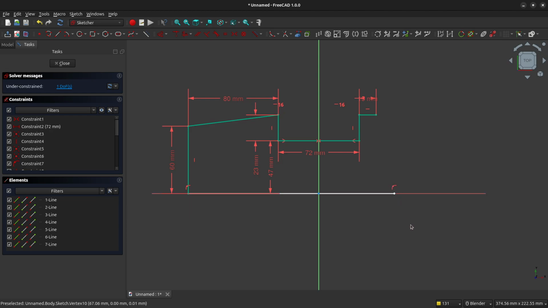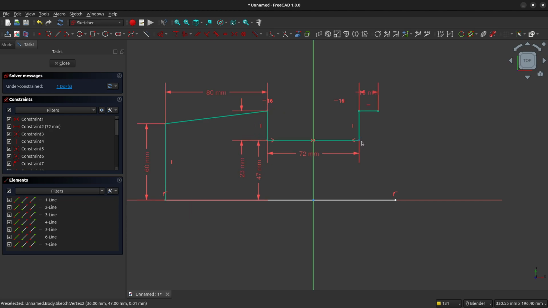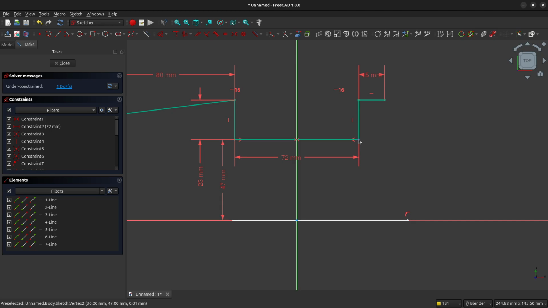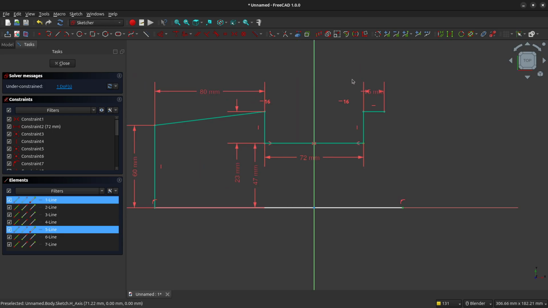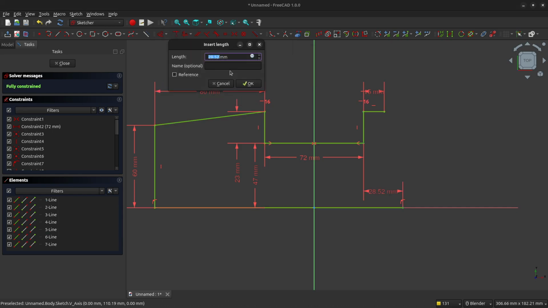And we're going to now create a constraint for this end line segment here. And we're going to reference it off this corner right here. That's the right-hand edge of our original line segment that we created. So left-click that corner, left-click the end of that line there, and we're going to set that to a distance of 23 millimeters.